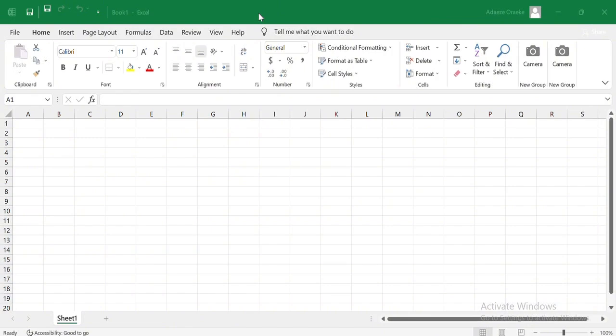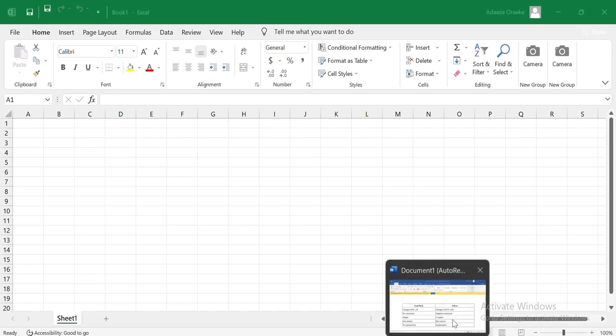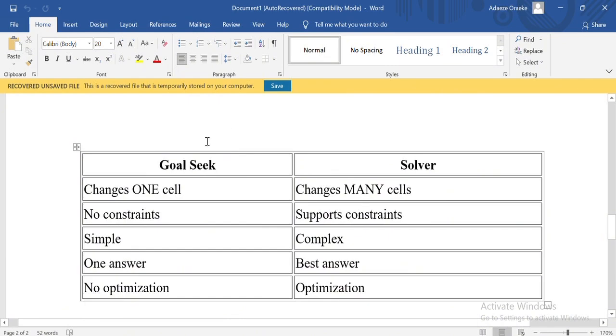I know you are thinking we've done something like this before, which is goal seek, which we did in our class 4 or 5. Now, see the difference between goal seek and solver tool. Goal seek changes one cell, solver changes as many cells as possible. Goal seek doesn't allow you to have constraints. Solver gives you constraints. Goal seek is simple. Solver is complex. Many people don't know about solver tool.